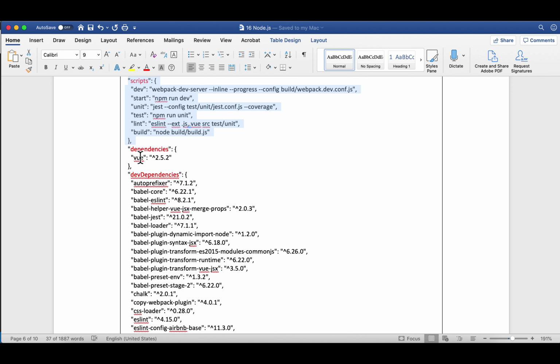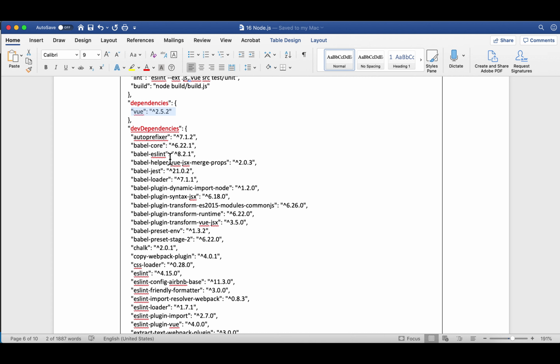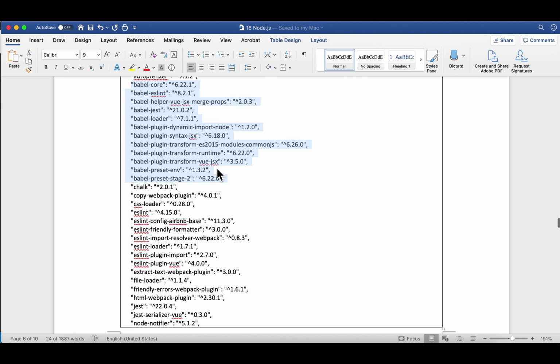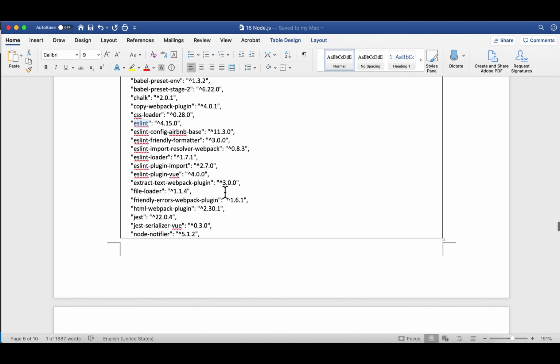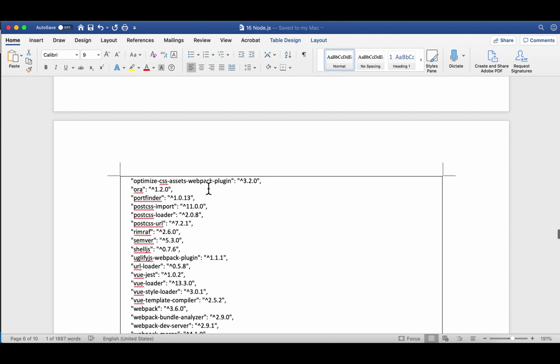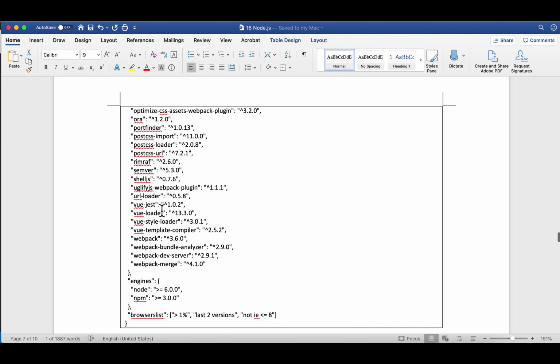For example, in the production dependency, I need a Vue library or Vue module so that my project can function well. Now, in development, we need Babel. If you still remember, Babel will convert ES6 JavaScript to ES5, and we need this in development. But we do not need it in production, because in production, we have already converted them to ES5. Besides Babel, we also need Chalk, we need CSS Loader, we need ESLint, if you remember that ESLint. We also need File Loader, Jest, and here we have Vue.js, Vue Loader, and Webpack. All those are tools that you're going to need during the development phase.